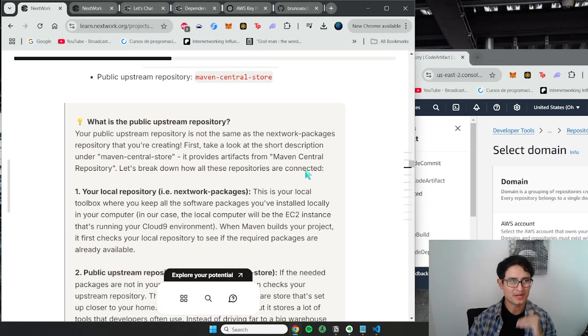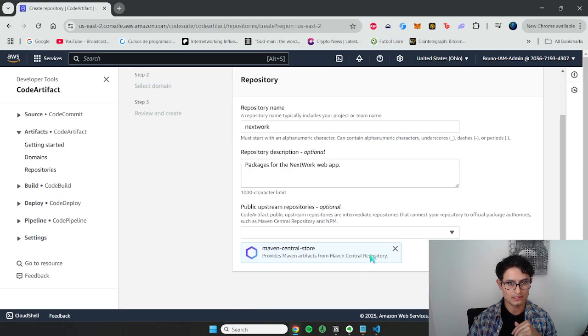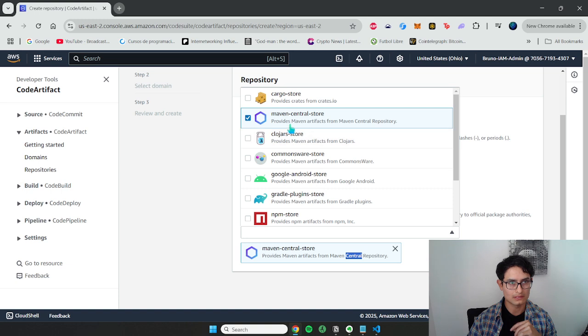What is the public upstream repository? Your public upstream repository is not the same as the repository that you're creating. First, take a look at the short description under Maven Central Store. It provides artifacts from Maven Central Repository. Let's break down how all of these repositories are connected. So if I go to previous here and I go here, what does it say? It provides Maven artifacts from Maven Central Repository. Okay.